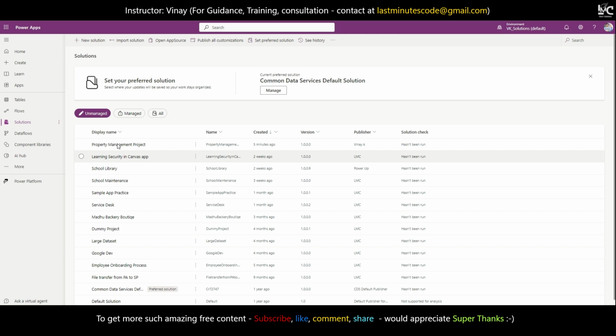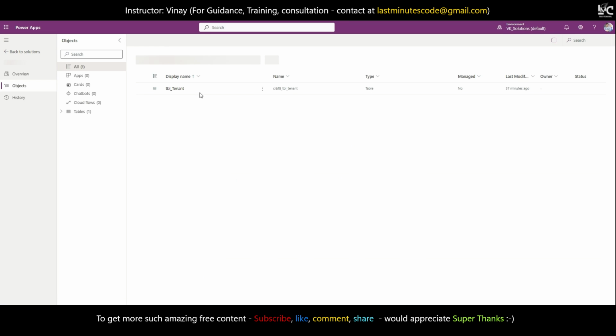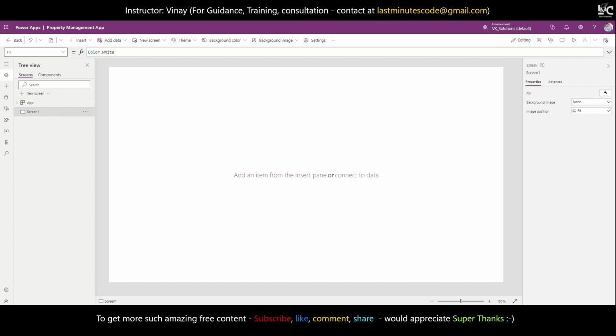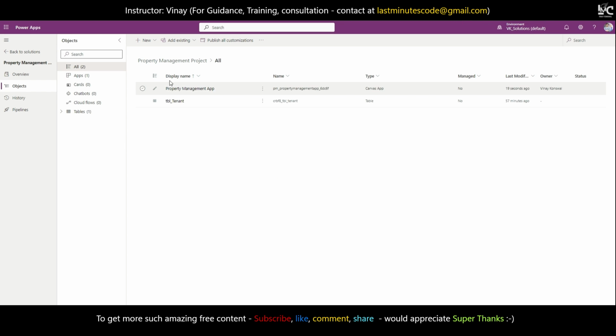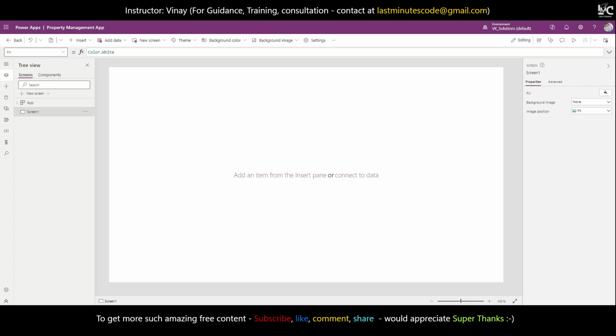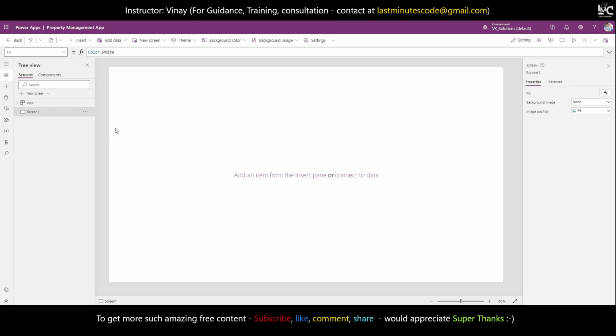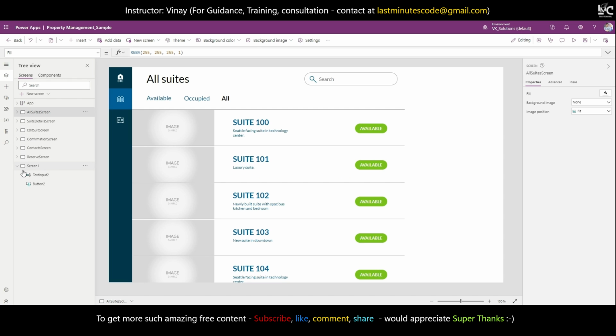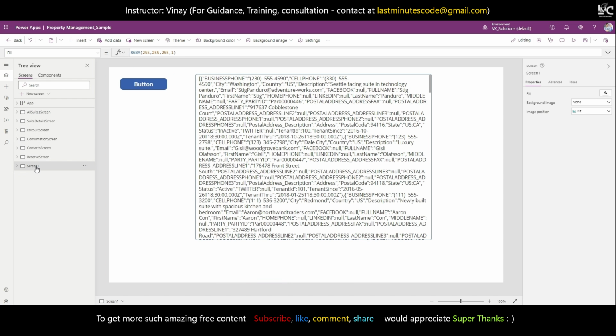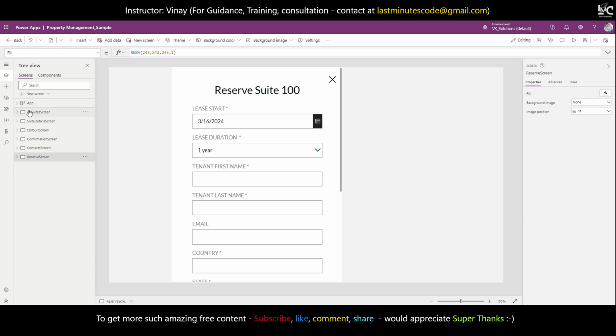You can see on the left hand side, this is my solution property management, and once it is saved, you will see this Canvas app up here. See, it came after it got saved. Before it was saved, it was not coming up here. So you need to save once. Once it is saved, let's go to this. As you can see, this screen I have created, I'll delete this screen. There is no need for this screen, it was just to show you how to get JSON.